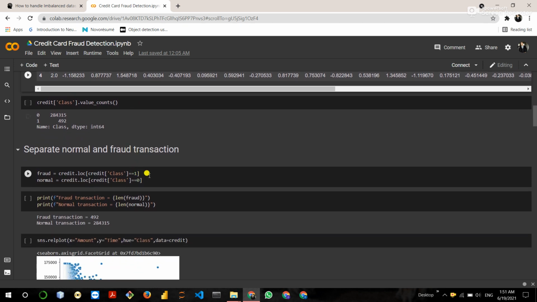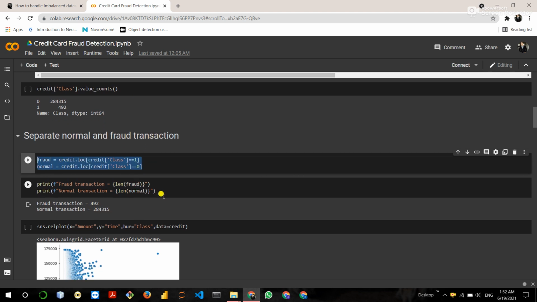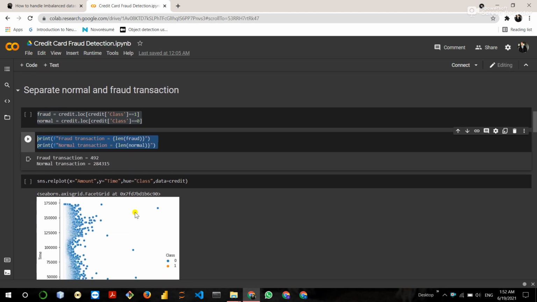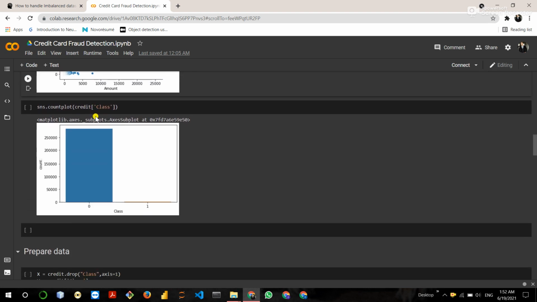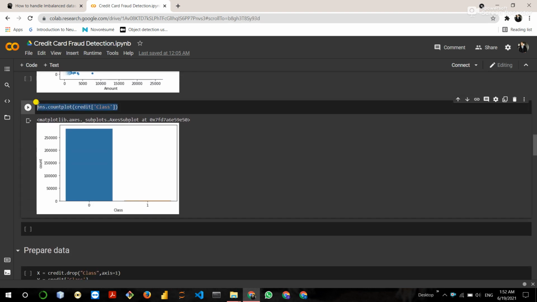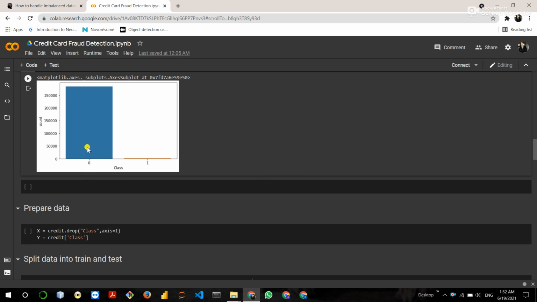Then separate the normal transactions and fraud transactions into separate variables. And you can see below, the fraud transactions are 492 and normal transactions are 2,84,335. Now visualize the dataset. Visualize the target feature. You can see this is our normal transaction and this is fraud transactions.